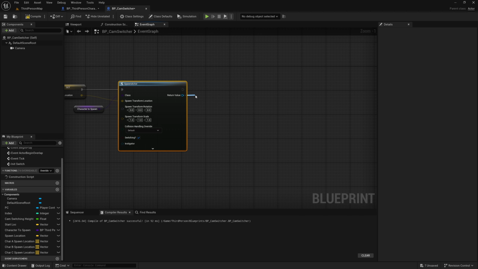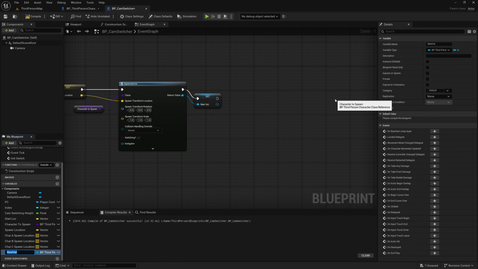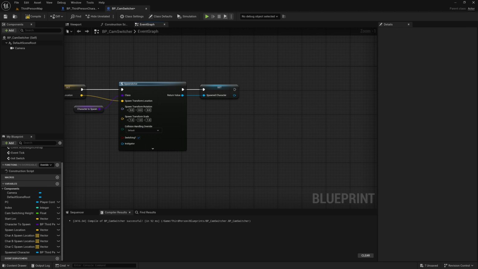Nice. We'll drag off the return value here, promote this to a variable, and I'll call this spawned character. Whoops, really can't type today. Spawned character. And now we basically want to move the camera over to that character's location.